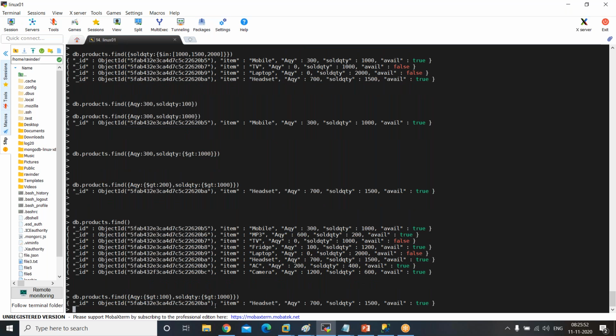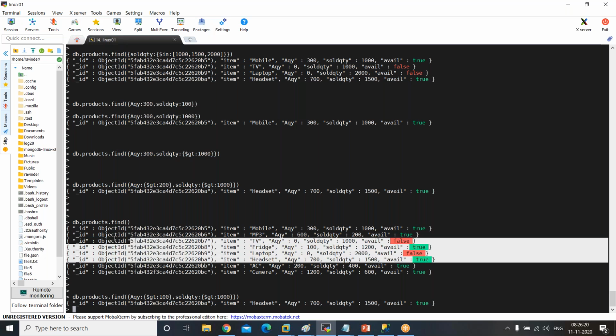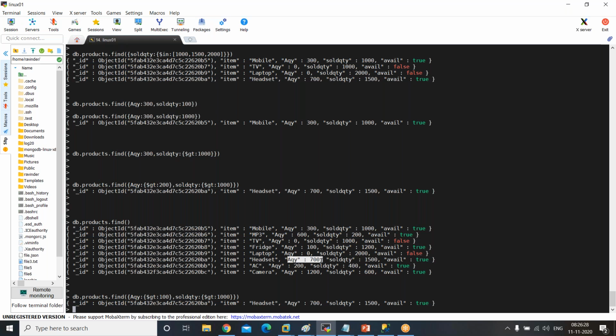If you see greater than 1000, you have 1200, 2000, 1500, three records. But at the same time, the availability quantity must be greater than 100. So only three records match the sold quantity greater than 1000 condition. In these three records, what is the availability quantity greater than 100? Only one is greater than 100. So this is the only record satisfying both conditions.